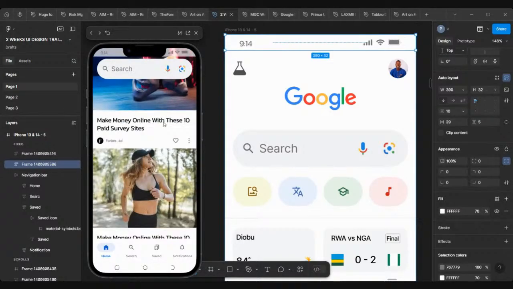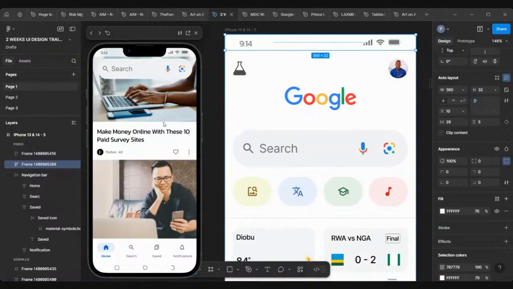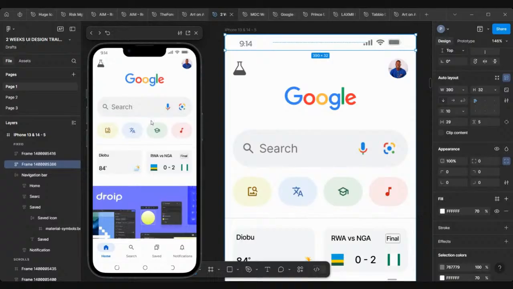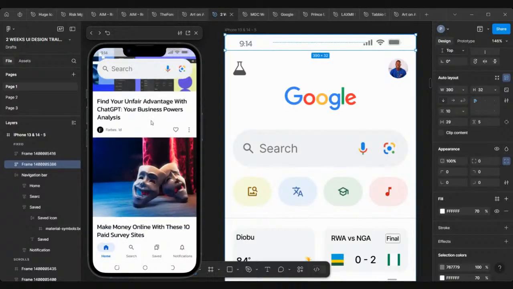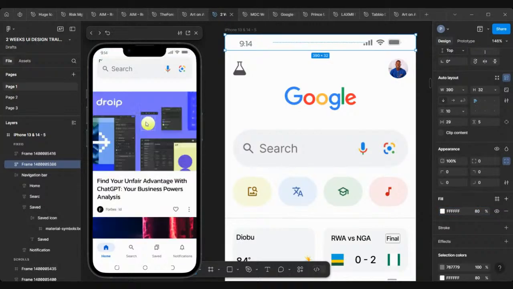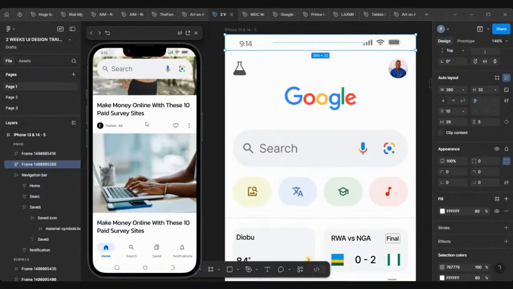You can see as the content is scrolling beneath the status bar, that's the bar that has your time, your network, and all of that, there's that overlay on it, right? Let me make it 80. Okay, 80 is perfect for the job. So we have our scrolling effect.